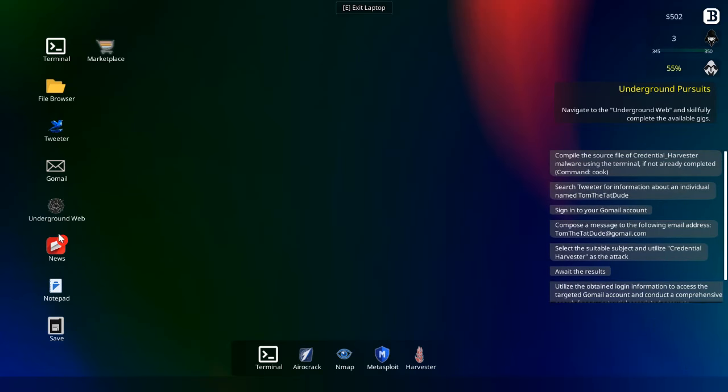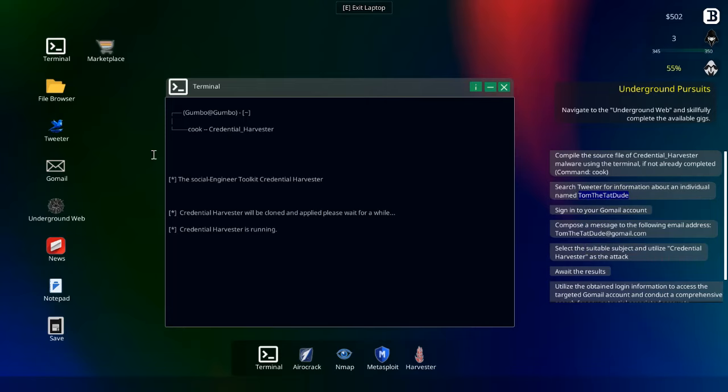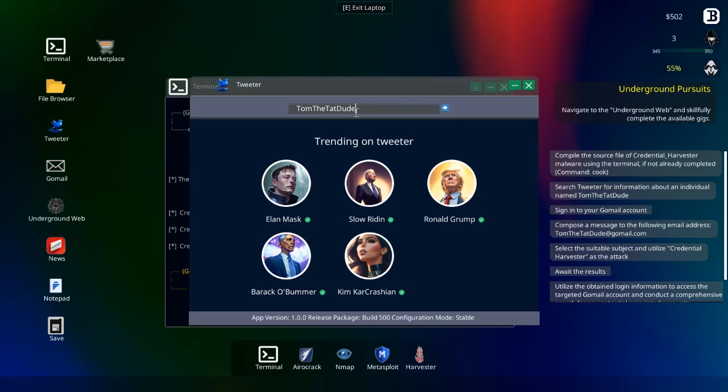So now we use the same thing. We cook it. It's always easier to copy paste. There's a lot of copy paste in this game that you're gonna need to do. So now we need to search for Tom the Tattooed. Can't take the chance to do that already.